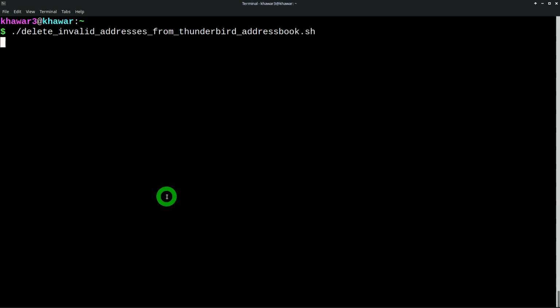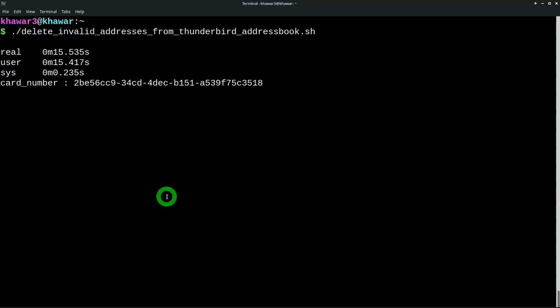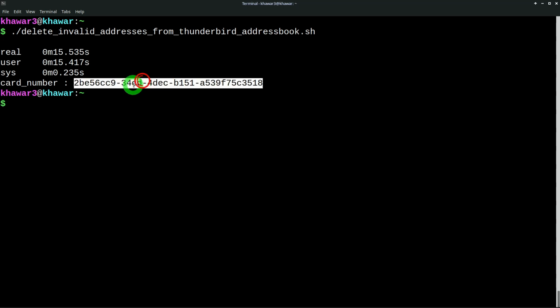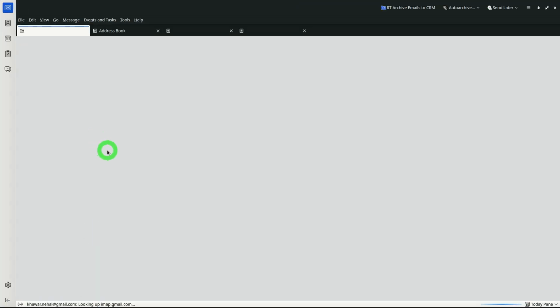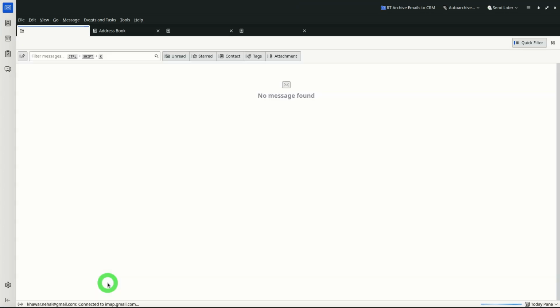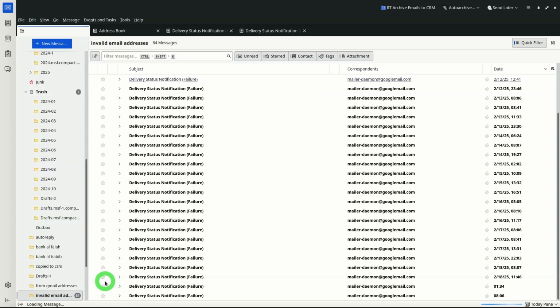And then we should be getting one line with the card number from Thunderbird. See, this is the card number of the entry that we created inside the address book. Now that all of these have been deleted, I can turn on Thunderbird and go into that invalid addresses folder and delete all of the emails inside it, because the job is done.